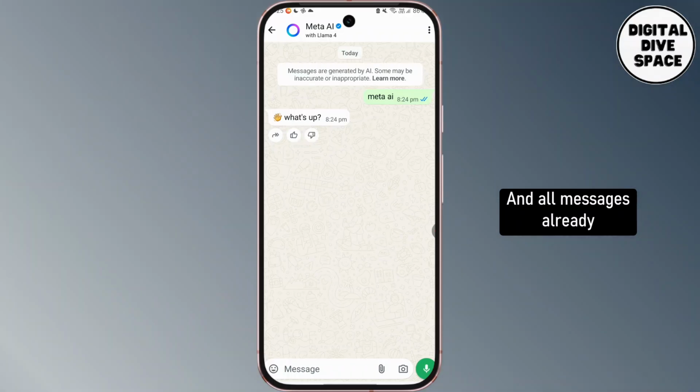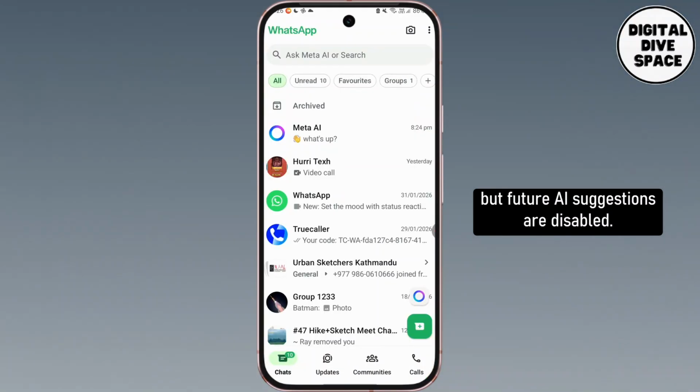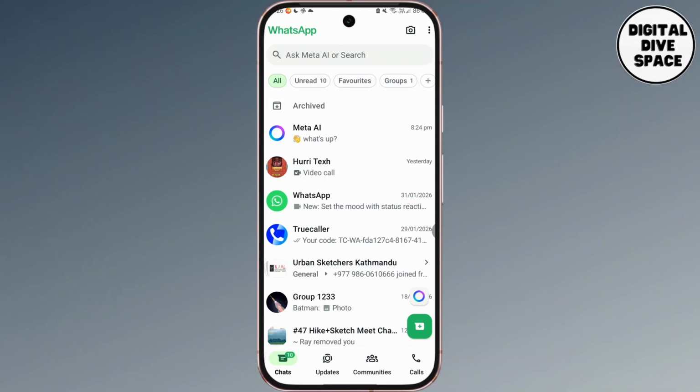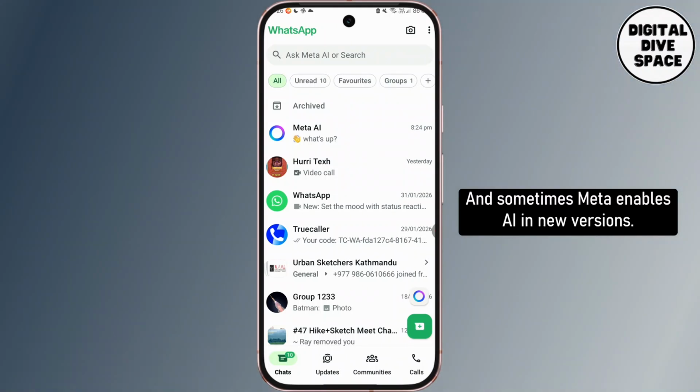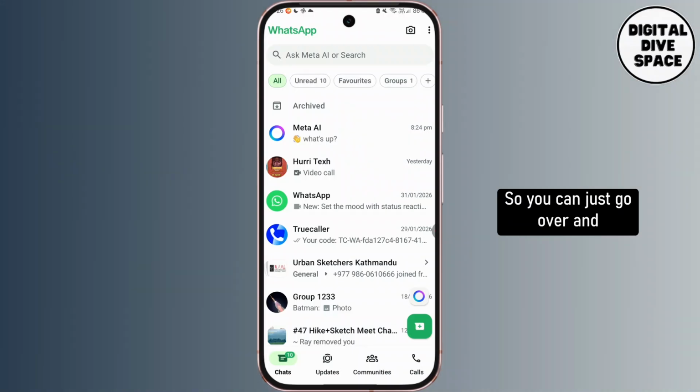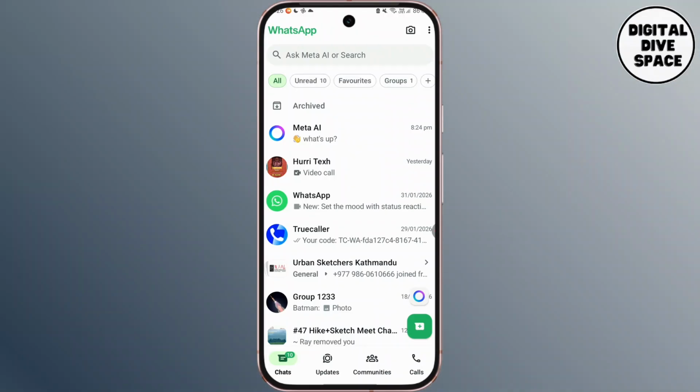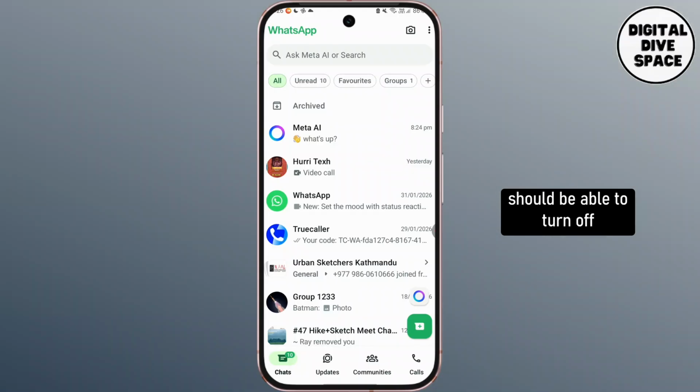And all messages already sent will remain in chats, but future AI suggestions are disabled. You can restart the application for changes to take effect. And sometimes Meta re-enables AI in new versions, so you can just go over and check out the app updates, etc. as well. But usually, this is how you should be able to turn off Meta AI on WhatsApp.